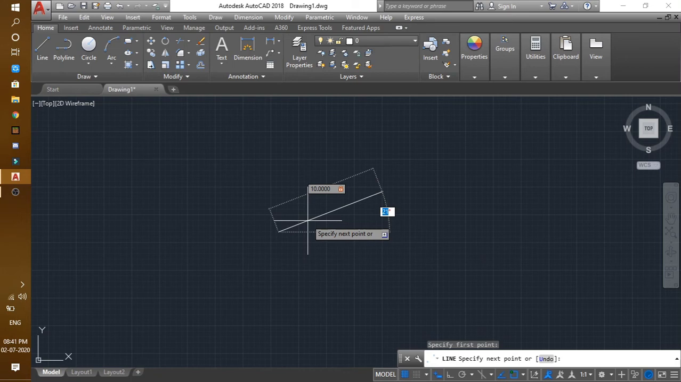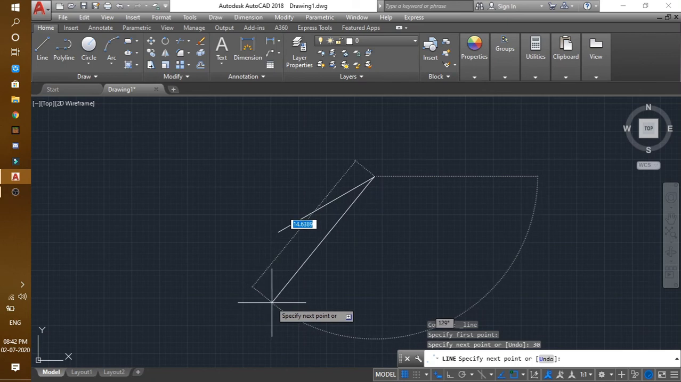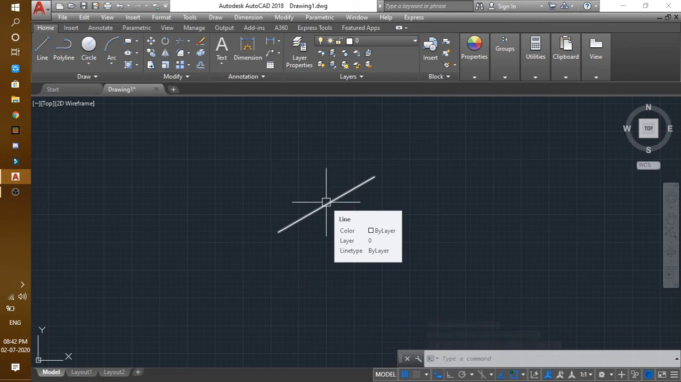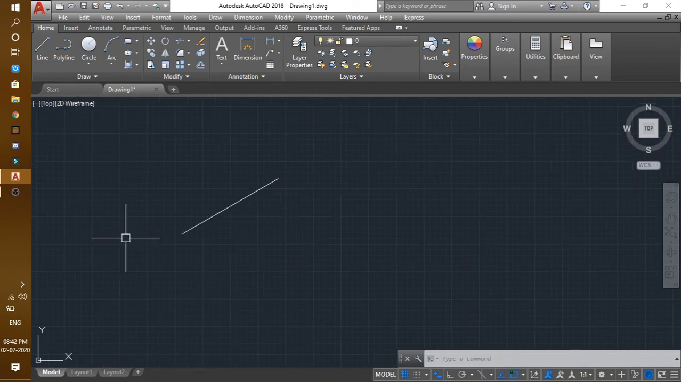Now just put in the angle you want. Let's say I want 30 degrees. Just put 30 and press enter. Here we go. A line of angle 30 degrees is formed, just like that. Now there are two more methods which are a little complicated, but useful in some scenarios.